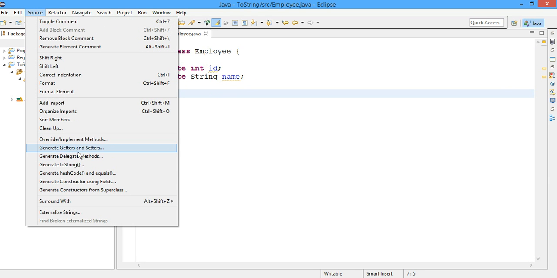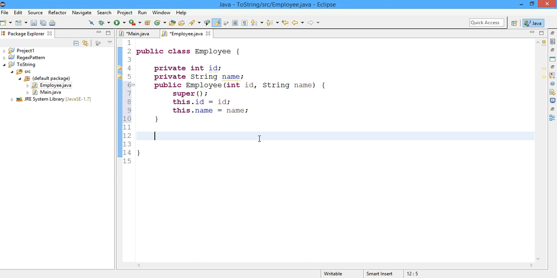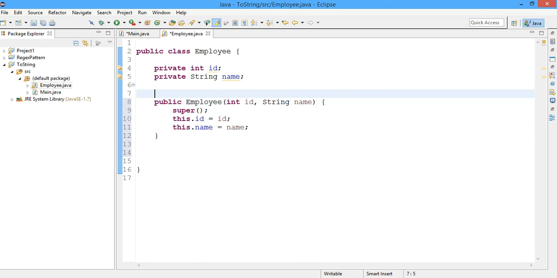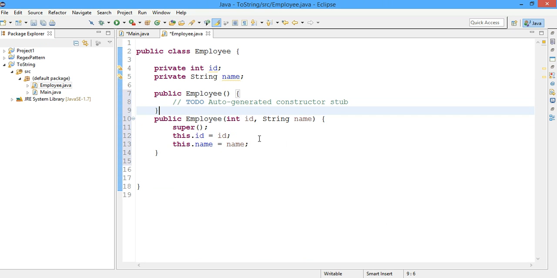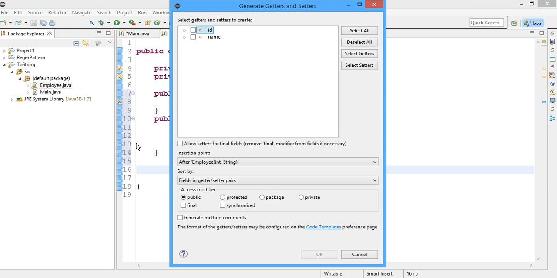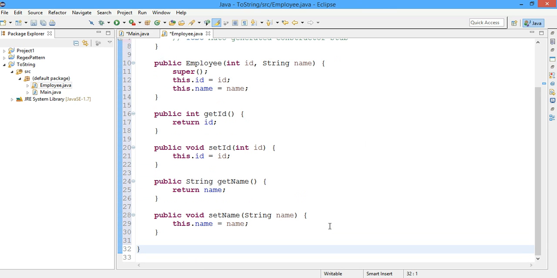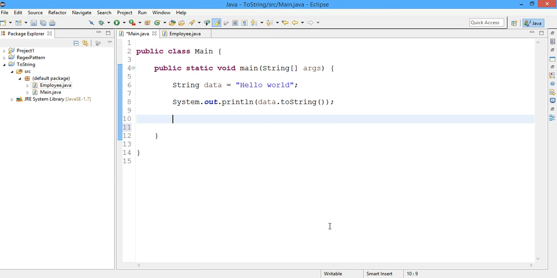Source, generate constructor using fields, select all, okay. Now the default constructor, control space, hit enter, and now the getters and setters. Source, generate getters and setters, select all, okay. So now I'll just type control shift F for the formatting. I'll jump to the main file.